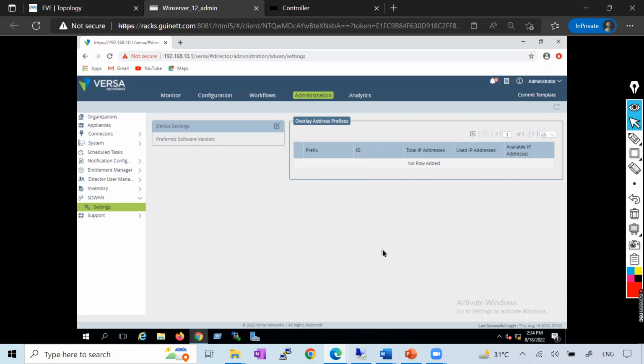Sometimes it happens. Okay. So if you face such issues, where configuration is not pushing or not deleting, or you try to do any configuration and face problems, just try to log out from the director and log in again. It will help you out. Okay. So you can see now I don't have any overlay network.